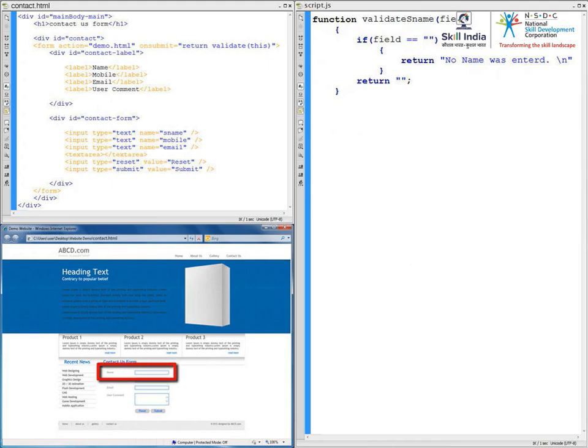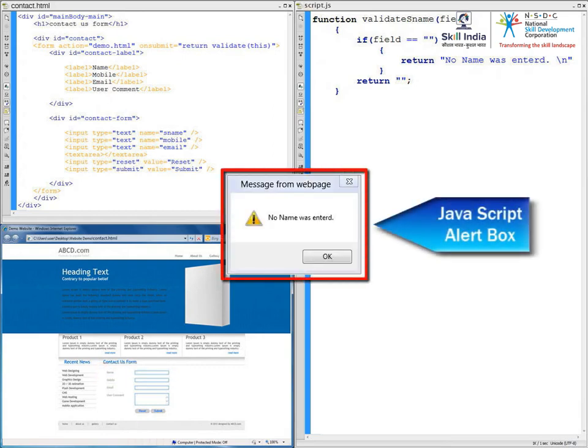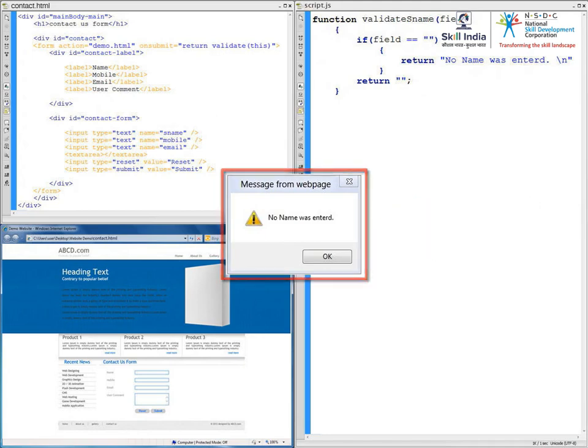Starting with validate name. The first thing I want to check is that the name was at least filled out. The error will be returned only if the name supplied was an empty string. At this point, an alert, "No name was entered," will be sent to the user.